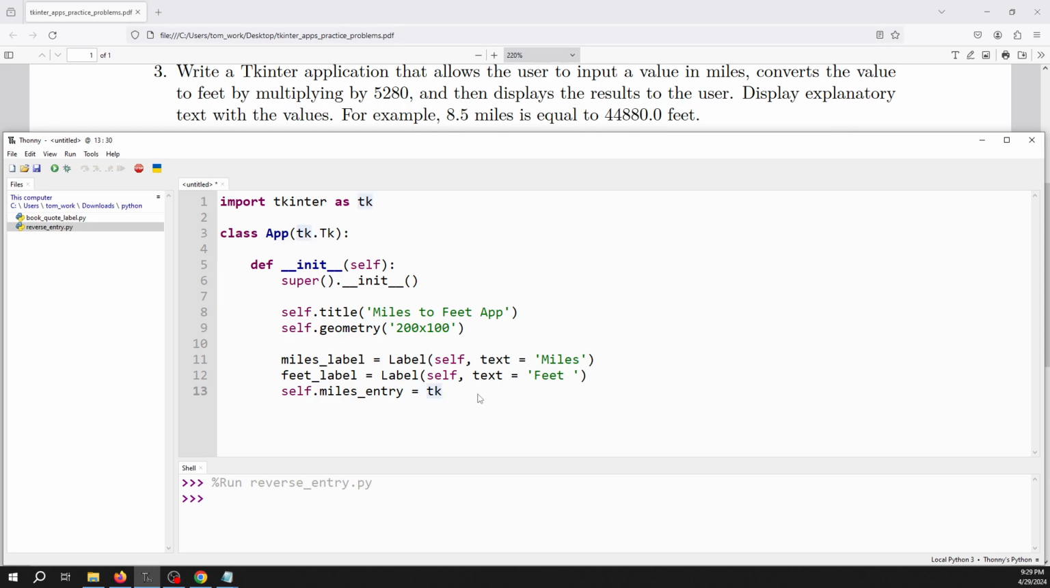Notice I forgot to prepend these with tk here. So that's going to cause some issues if I don't do that. Then another label. I'm not going to put any text on that one. That one I do want to be able to control from another method. So again, I'm going to prepend it with self.